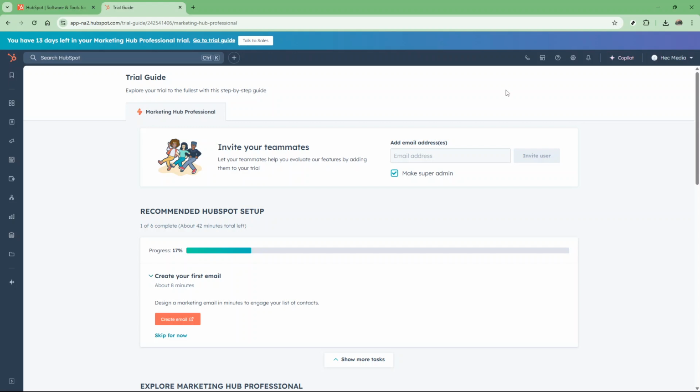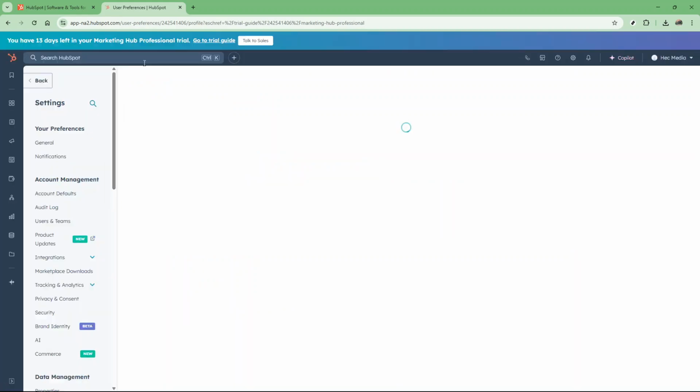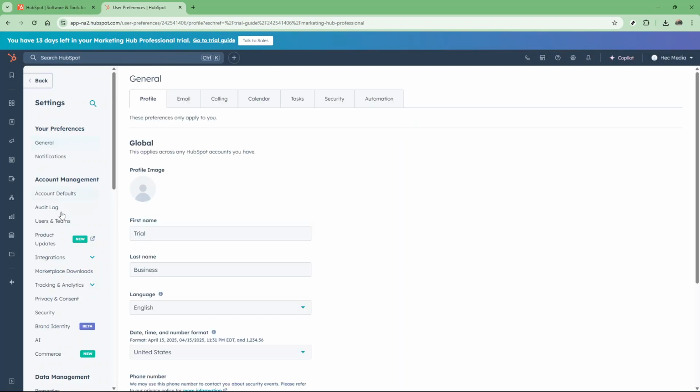Once you're logged in, direct your attention to the top navigation bar. Here you should see a settings icon that looks like a gear. Go ahead and click on that. Navigating to settings is like accessing the control center of your HubSpot account, where you can configure a multitude of options to maximize your use of the platform.